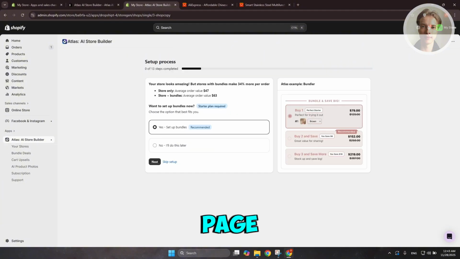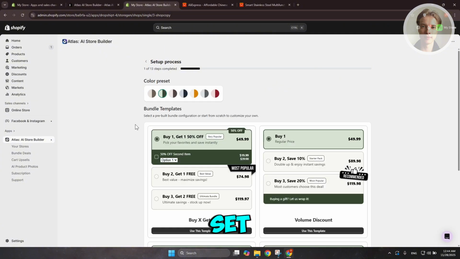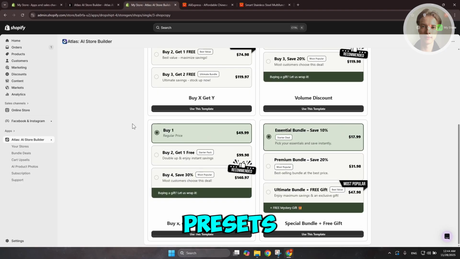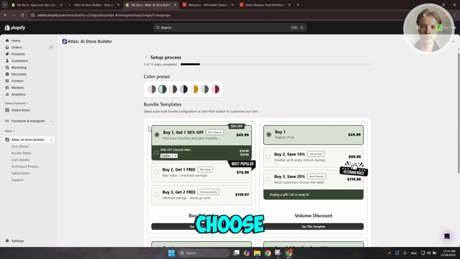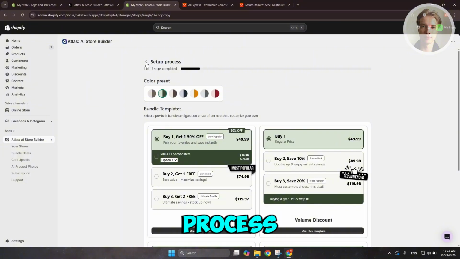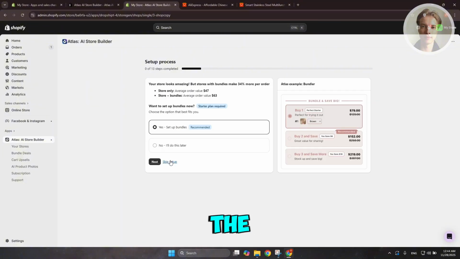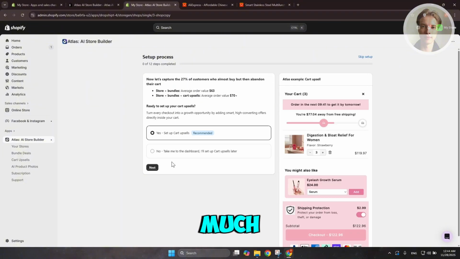On the next page, you should have the option to complete the setup process, for example, if you want to set up bundles and a lot more. You also have the option to set your bundle templates, color presets, and more here. Just choose one and proceed with the setup process. From here on, you just need to follow the on-screen steps and you're pretty much good to go.